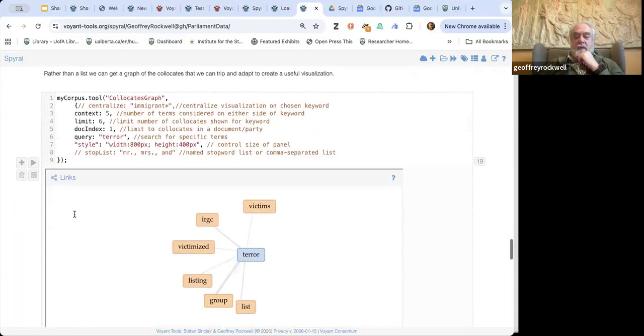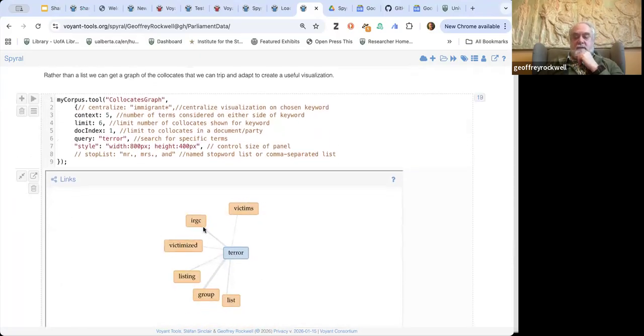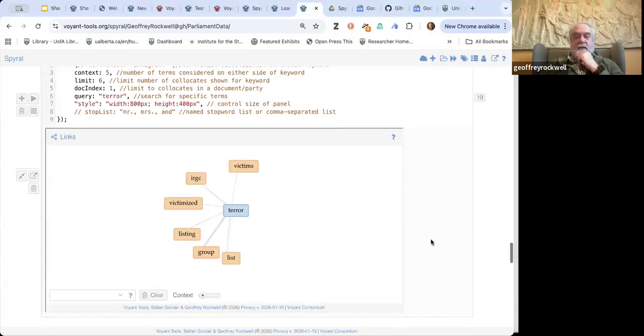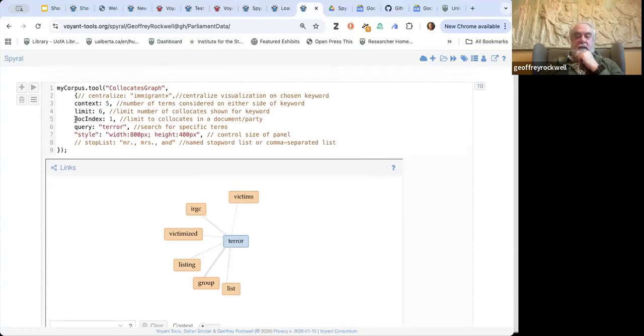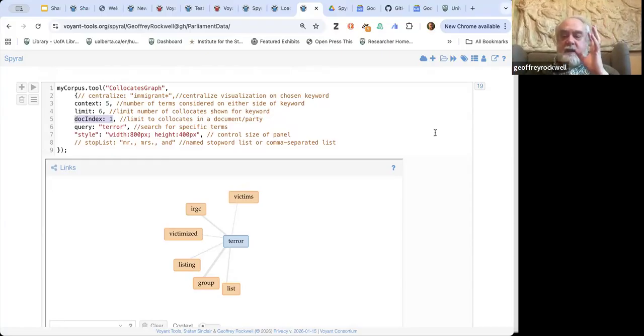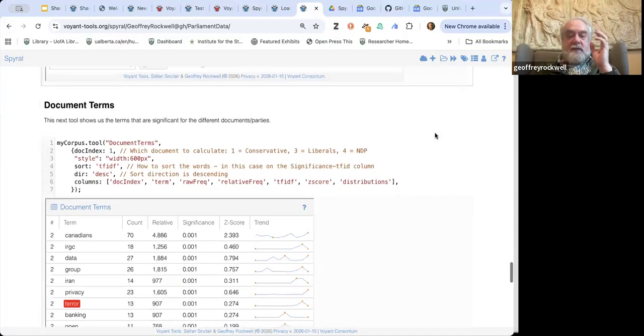And then I'm creating one of these links of the word, we just did that, or the word terror. Again, I'm looking only at how the conservatives use the word terror. That's what this doc index does. It says, don't do the entire corpus, just do that one document, which is index number 1, which happens to be the second one. And I know that's confusing, and you can blame computer scientists and mathematicians for that.